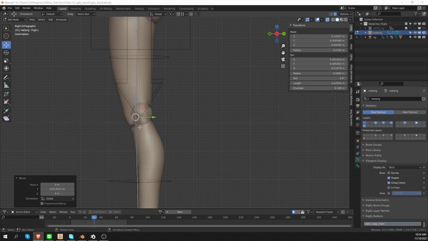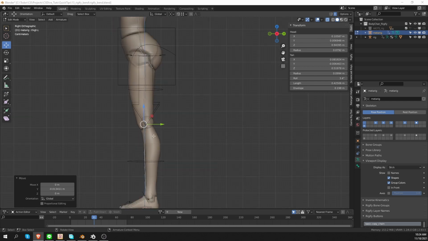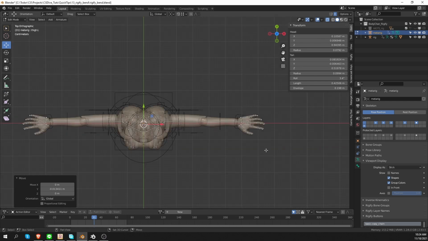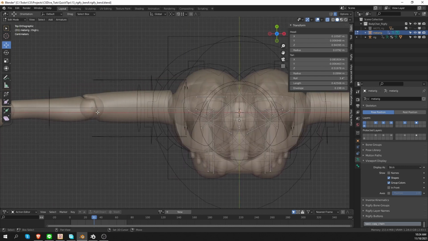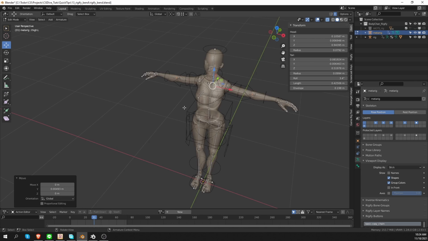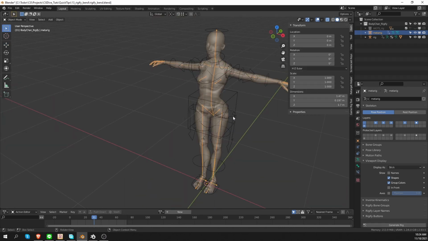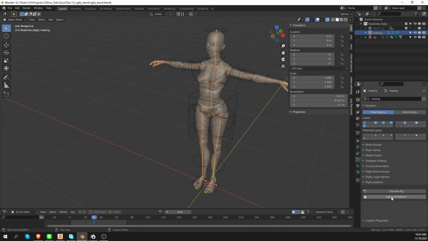And you'll see that the bend that I created between the upper leg and the lower leg is still very subtle, but that will be enough. Rigify can figure out what to do with this angle. So now I'm going to look from the top view and do the same for the elbow. I'm going to move it very slightly in the direction of the elbow, and actually let's select both sides and move them slightly in the Y direction. And that will be enough. Now I can go to object mode and generate my rig again.